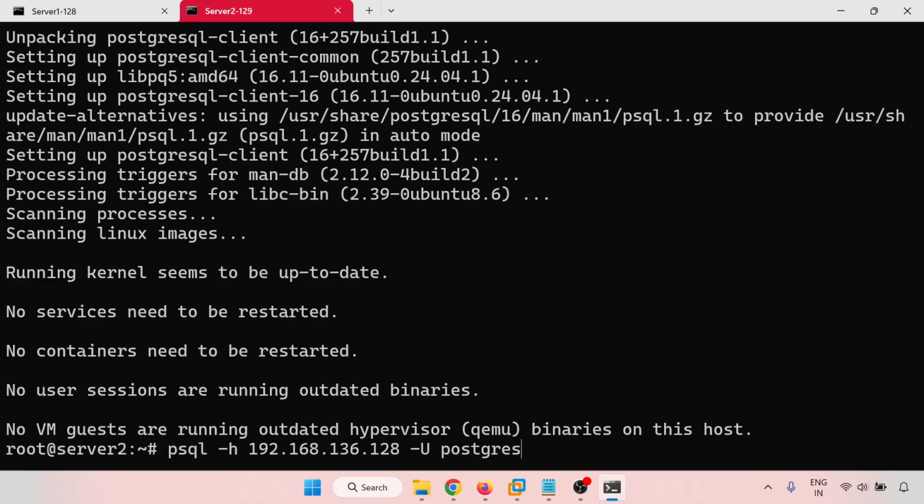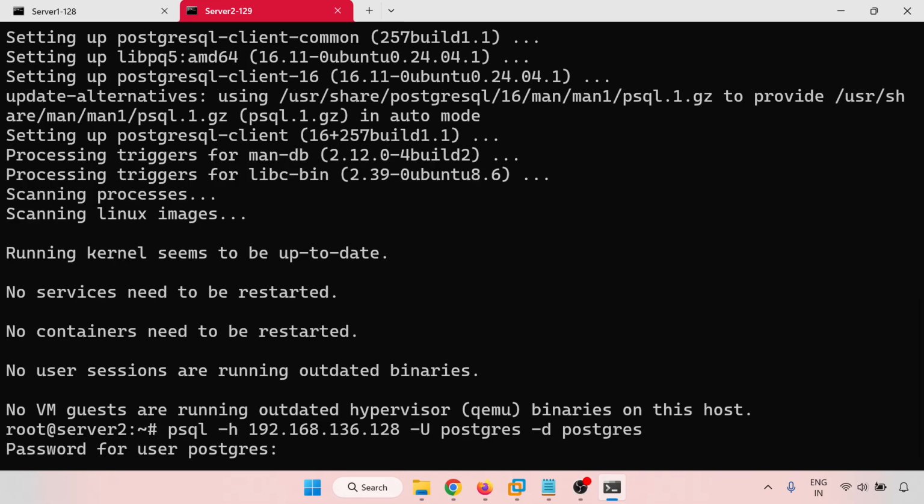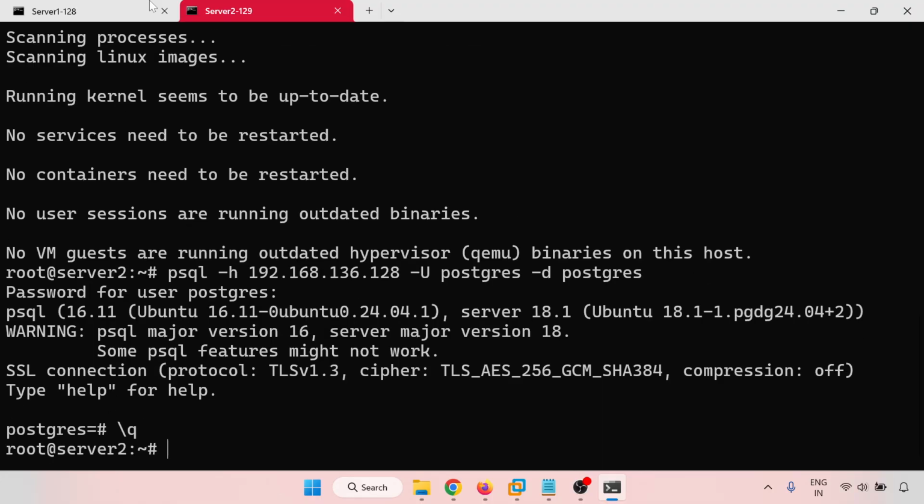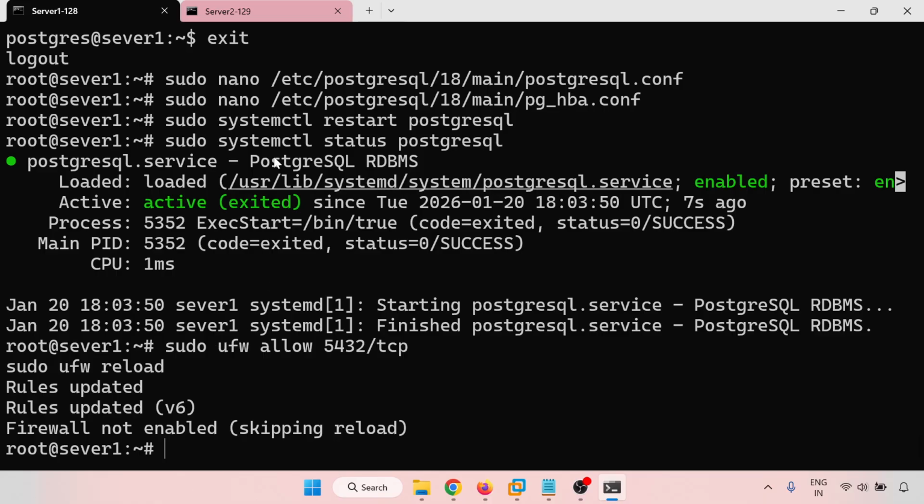Okay, -U, my user is postgres and database -d postgres. So default database I am going to access, password admin@123. So this will be accessible from server 2. Okay, exit. Now come to server 1.